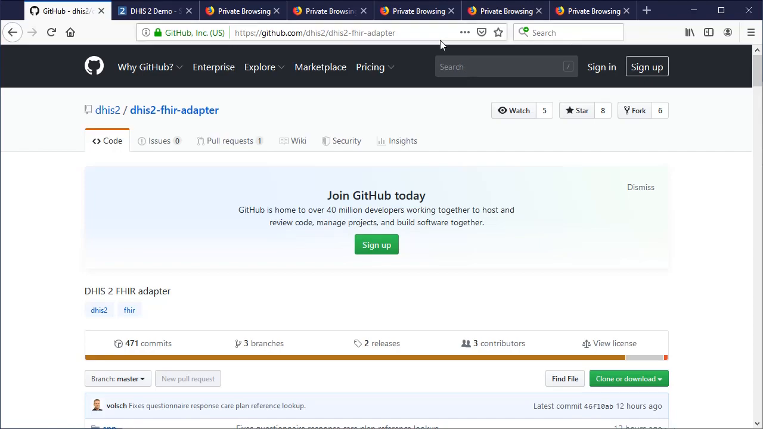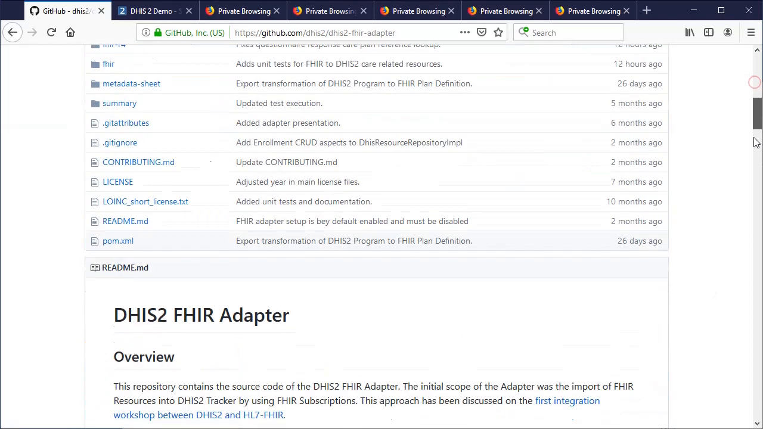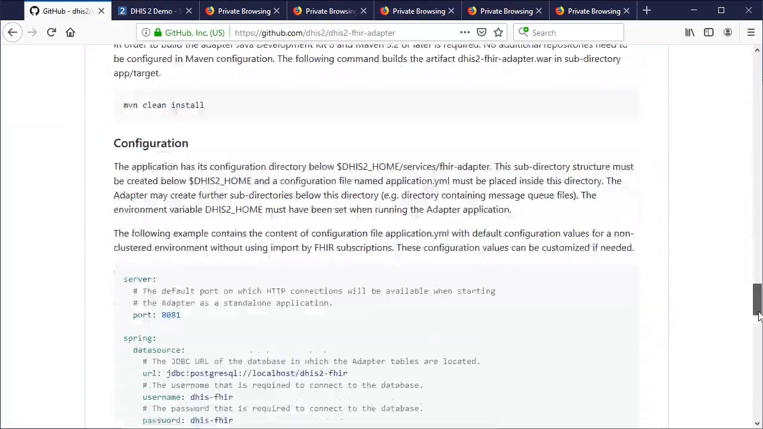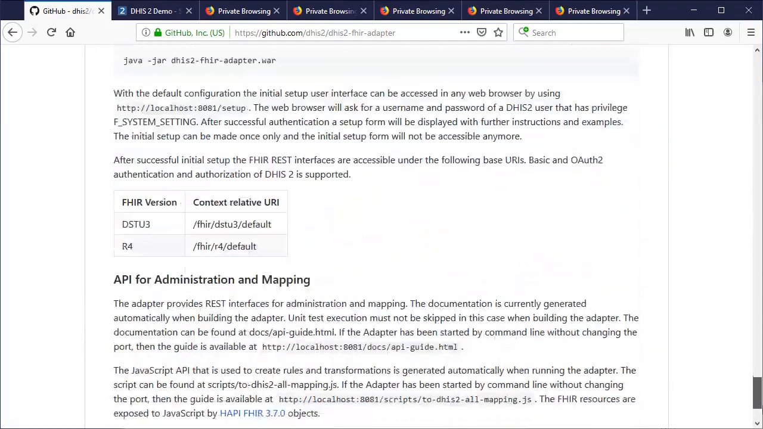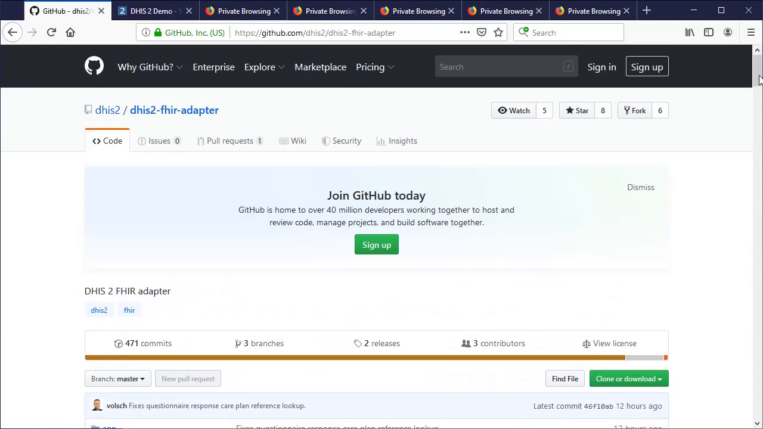You can download the adapter from the GitHub repository. This contains also an installation instruction, which you can find at the bottom of the page, and also a comprehensive wiki.